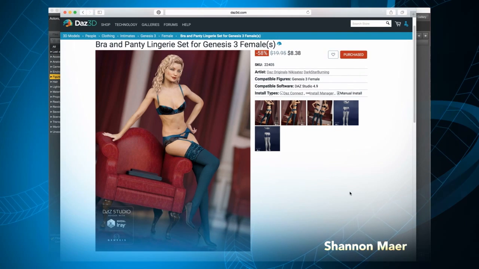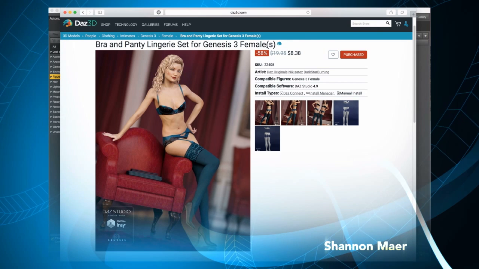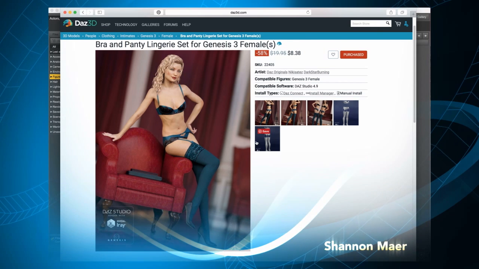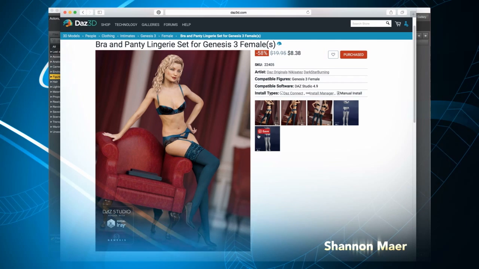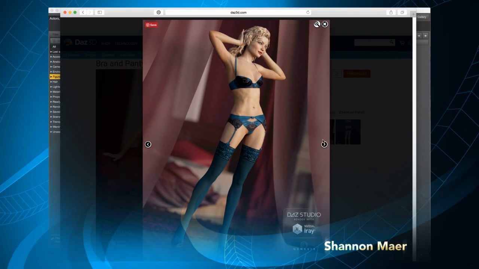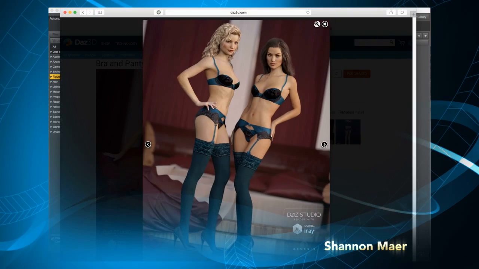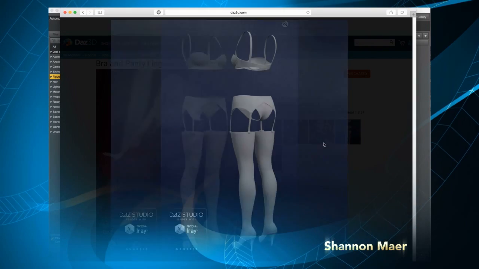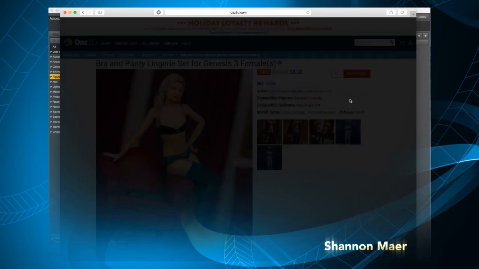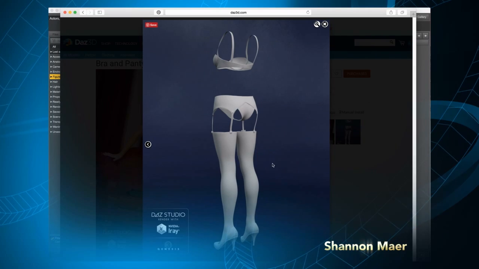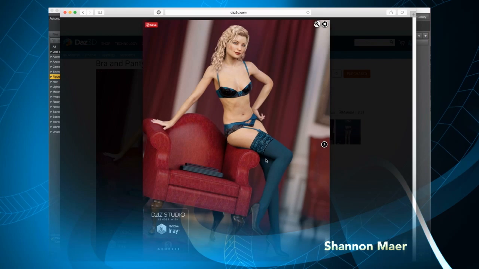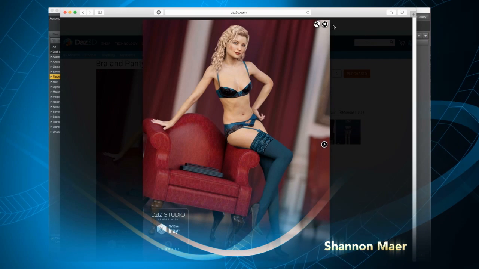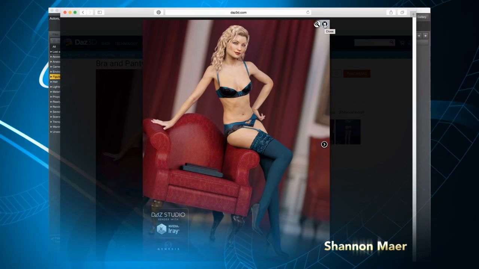This is the wardrobe that we're using, bra and panty lingerie set for Genesis 3 females. I like this set. I think it's very simply cut. I like that the cups are actually low cut. Usually they come very high cut for my taste. And overall, I think it's a beautifully textured and very, very natural and very realistic wardrobe set.